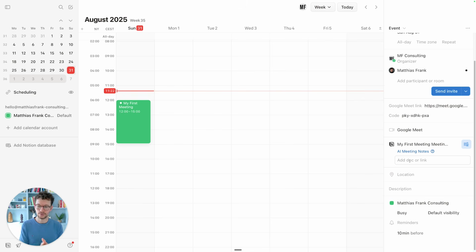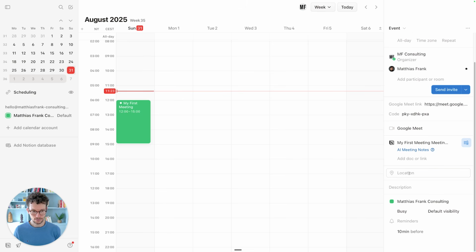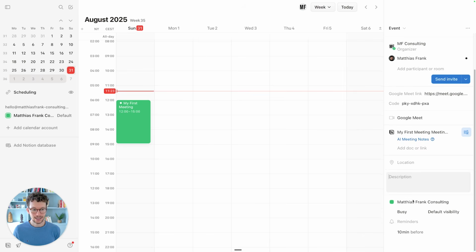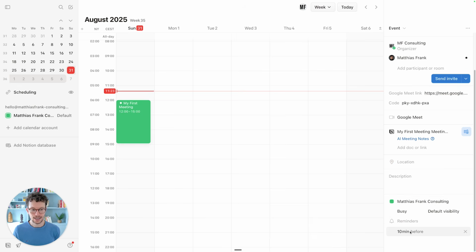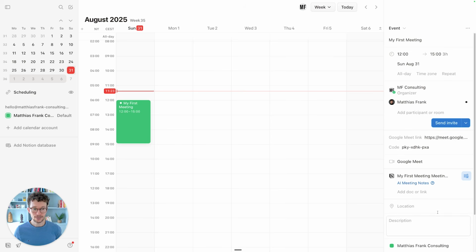Now, this is really cool if you have specific docs in your Notion setup of things that you want to discuss. Maybe there's a brainstorm, or a specific passage in a handbook. Then you could click in there and start searching. And all the documents that you have access to in your different Notion workspaces will pop up here as an option. Last but not least, you have, of course, location, if it is an in-person meeting, description, settings, and then the general calendar stuff. You could swap the calendar, you can change the event color, and you can set the reminder for this meeting. But for now, this all looks good, so let's send this invite.